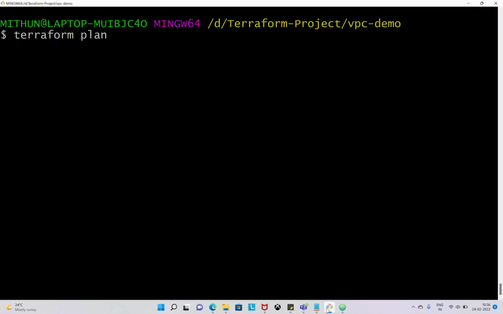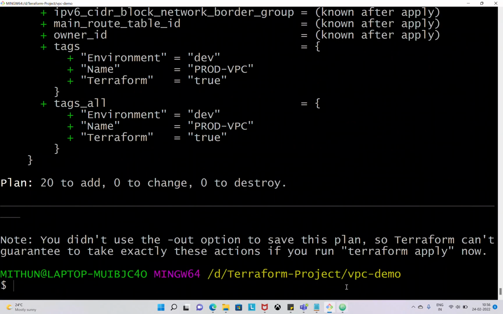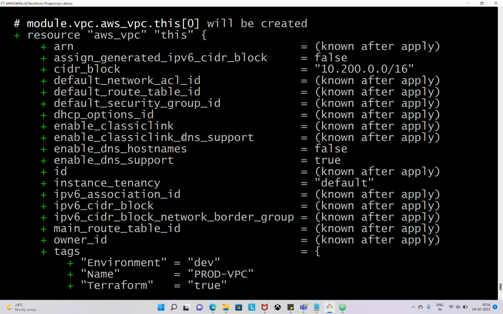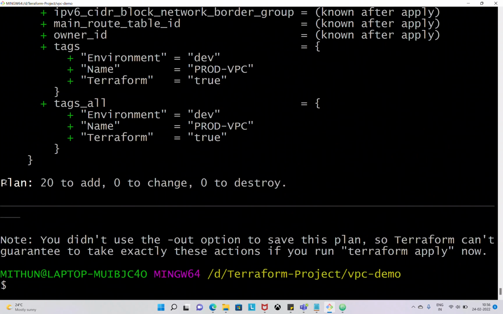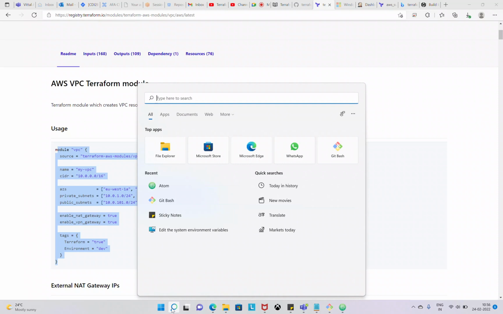Now again, you do Terraform plan. Okay, now let us see the plan: 20 to add. So it will add 20 things into our AWS account. Now let me log into the AWS account. Okay, parallelly.